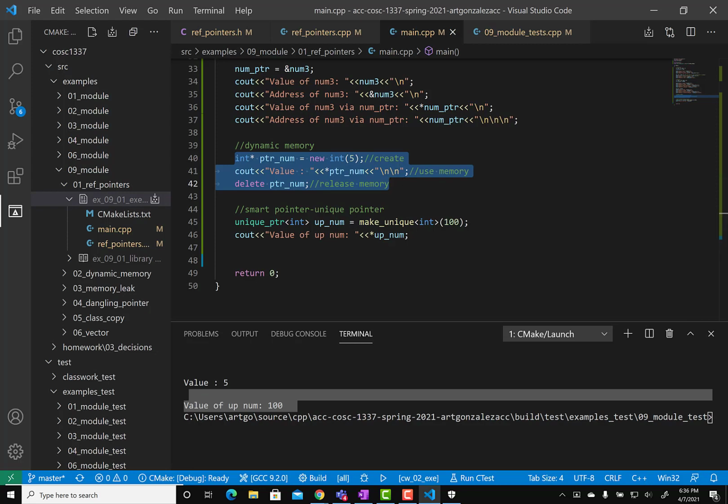Let me see, making sure I'm not forgetting an example. Okay, so far I'm not forgetting anything. I will pause and ask if there are questions here. So are there any questions?